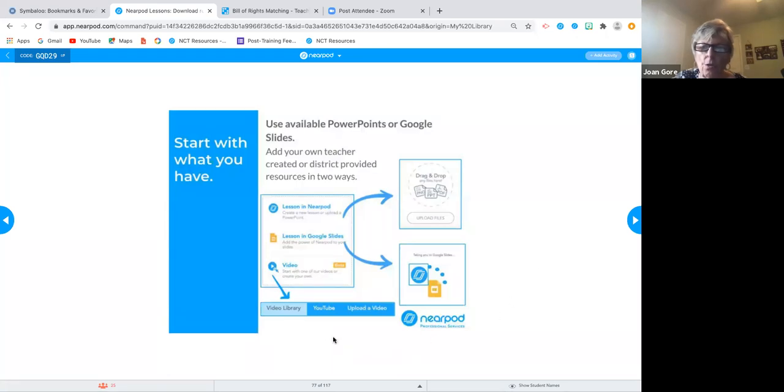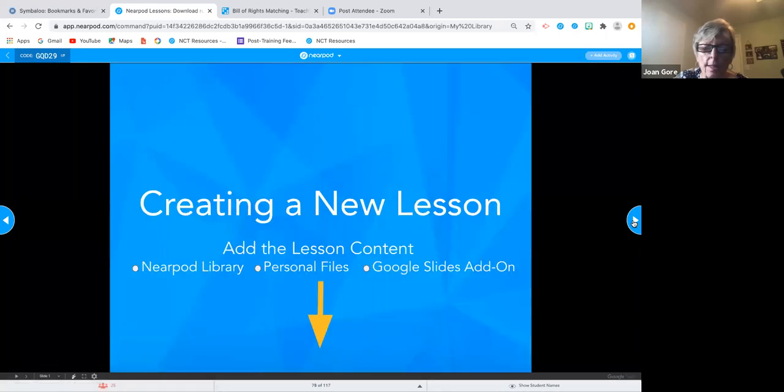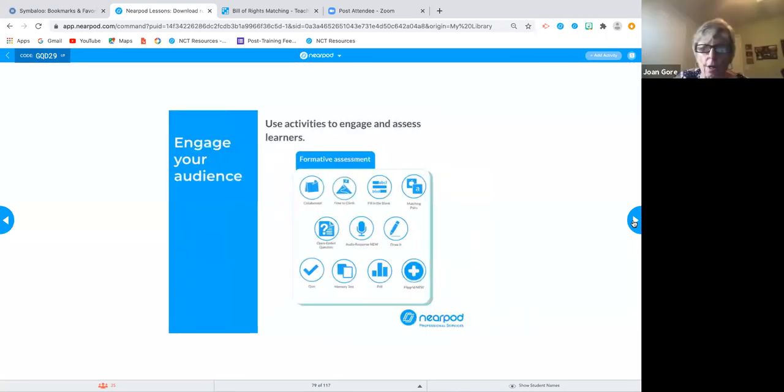You've got Google Slides that you can bring in and put Nearpod activities on, or you can bring in PowerPoints. As I said, you don't have to start totally from scratch. And I know at the very beginning of this, there were several questions about how do I edit lessons? How do I make them better? And so you can add activities.